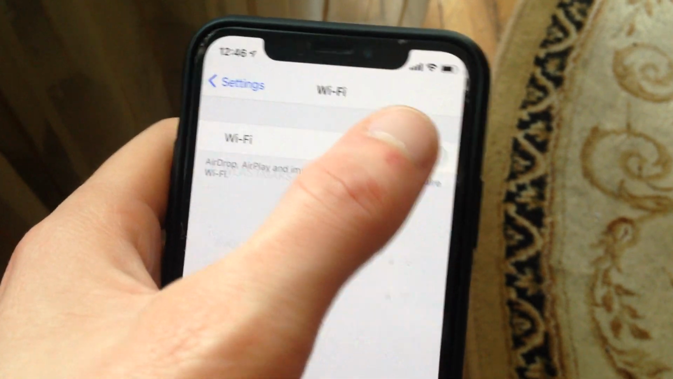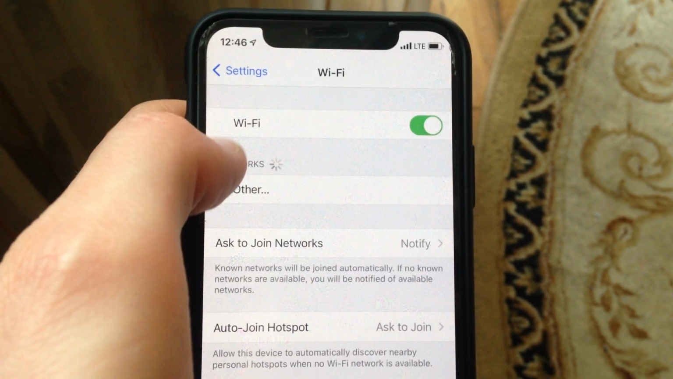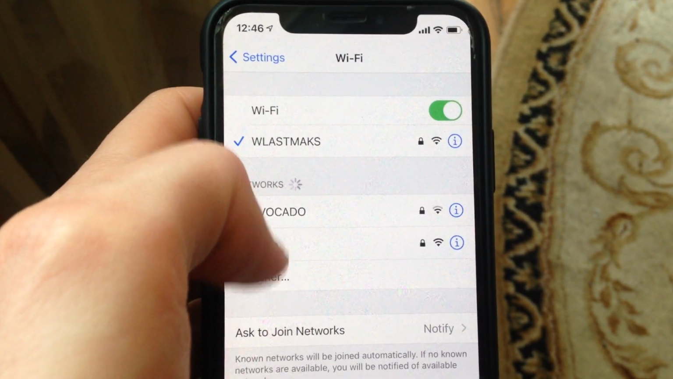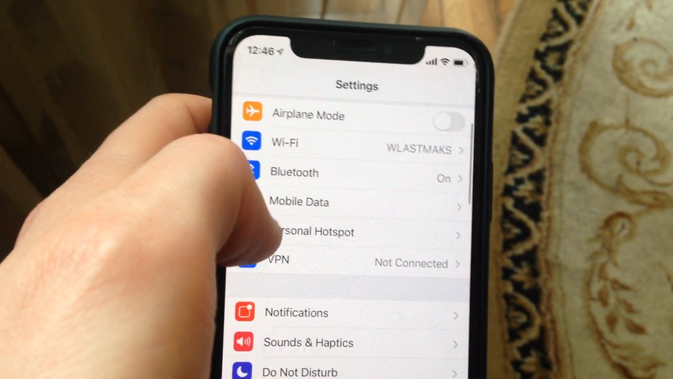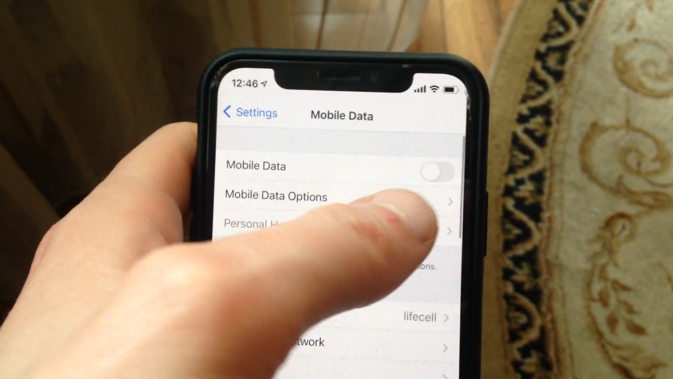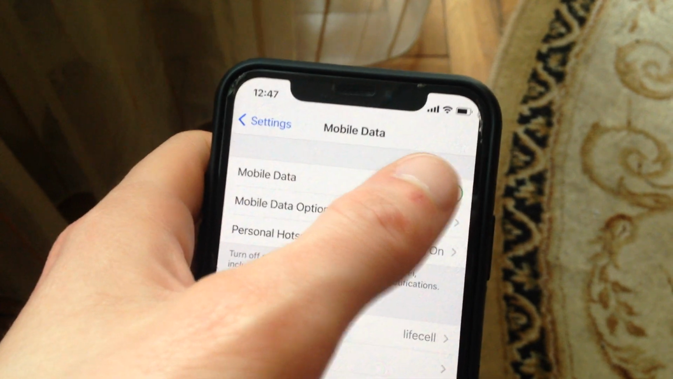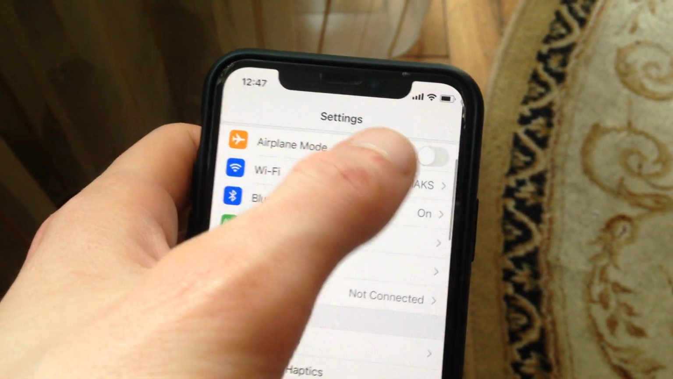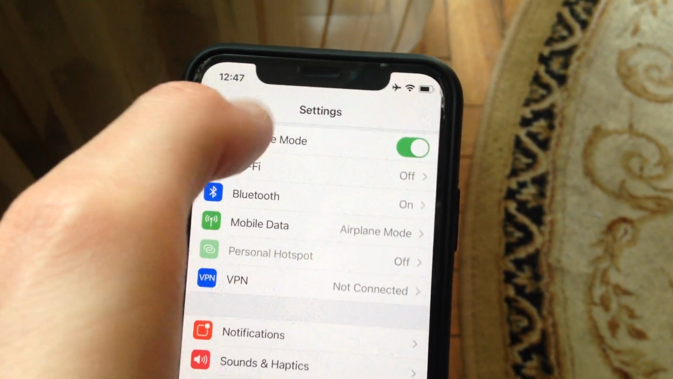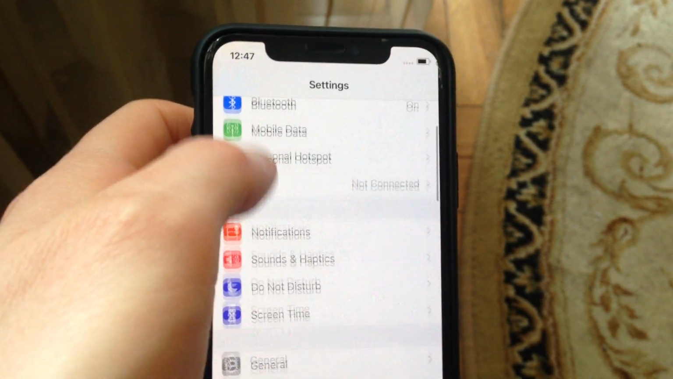So if you're using Wi-Fi, just turn off Wi-Fi and turn on again. Also you can try to restart your Wi-Fi router, so sometimes it helps. And if you're using cellular data or mobile data, just turn off and turn on again cellular data. Also you can try to turn on airplane mode, wait a few seconds and just turn it off.